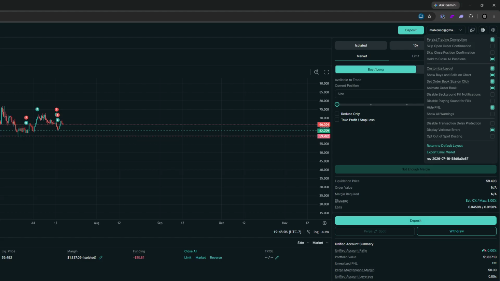And then the last one is opt out of spot dusting. This is just where it cleans up the dust in your wallet. It's like 0.3 cents or something. It doesn't make that much of a difference. I think over time, once they clean out millions of wallets, it's worth some money. But if they take 0.3 of a cent out of my wallet, I don't really mind.